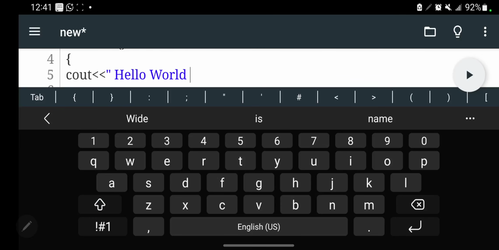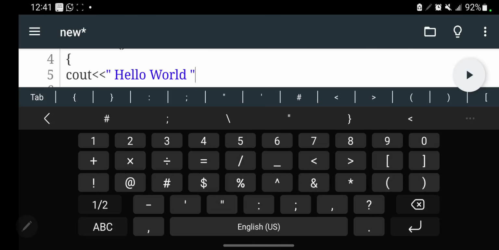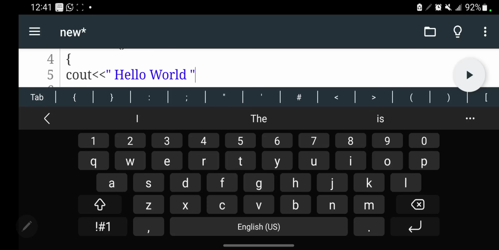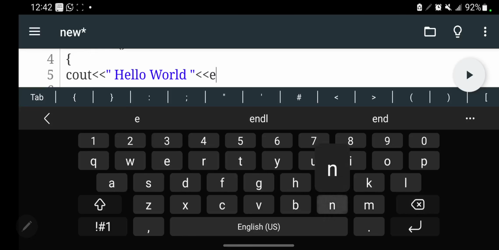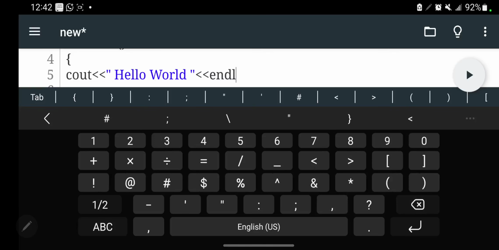Then after you do that, you're going to close with these double marks as you did at first. Then we are going to say double insertion end line. So this is end line. So endl means end line like that. You're going to understand what we mean.